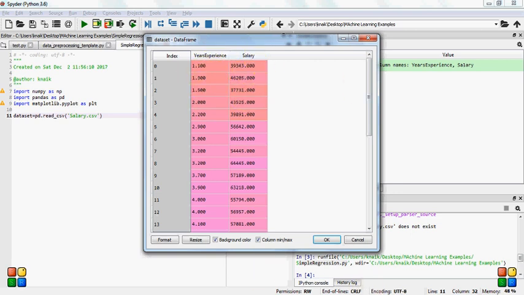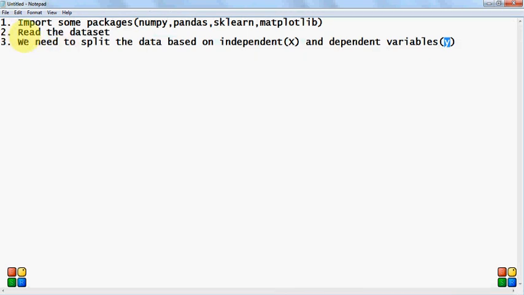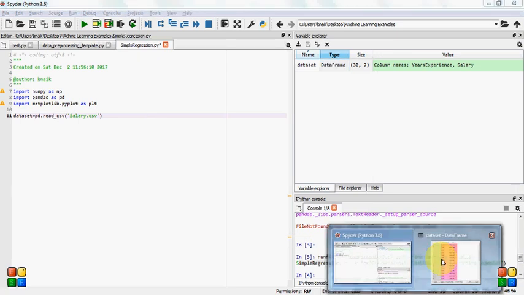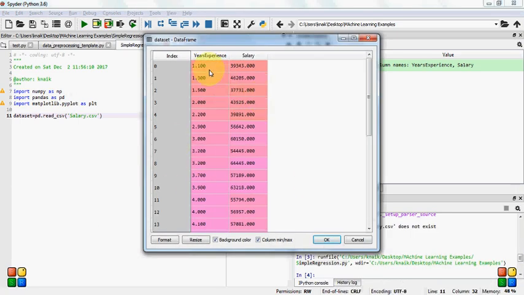Now the second step is, after reading the data set, we need to split the data set into independent variable X and dependent variable Y. In order to explain how this works, I have my data set over here. The years of experience will become our independent variable, whereas salary will become our dependent variable. So let's see how we'll do that.